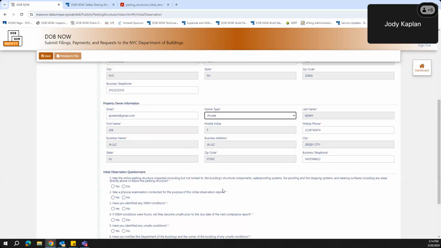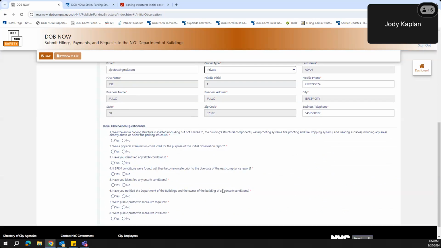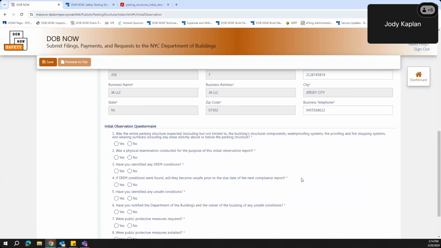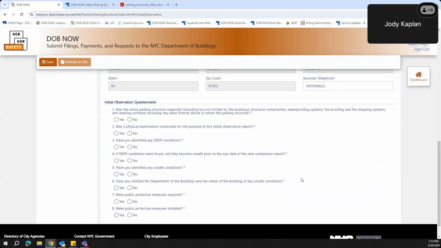All right, and so once that information is all entered, that takes me to the questionnaire. I'm going to zoom this in so that I can make sure everybody can see it well. So these are the observation questions. They all need to be answered, and once the QPSI enters this and saves it, when the owner logs in, they cannot change the answers to these. So you as the QPSI are entering this information, saving it, and that's what the owner is able to see, but they won't be able to make any edits to this.